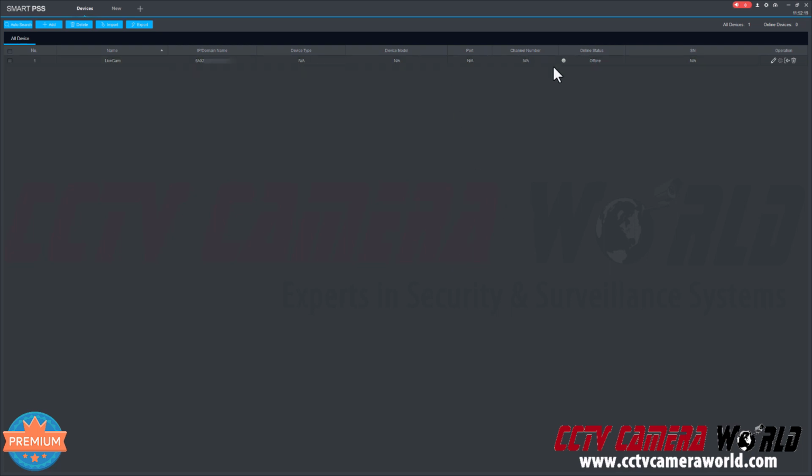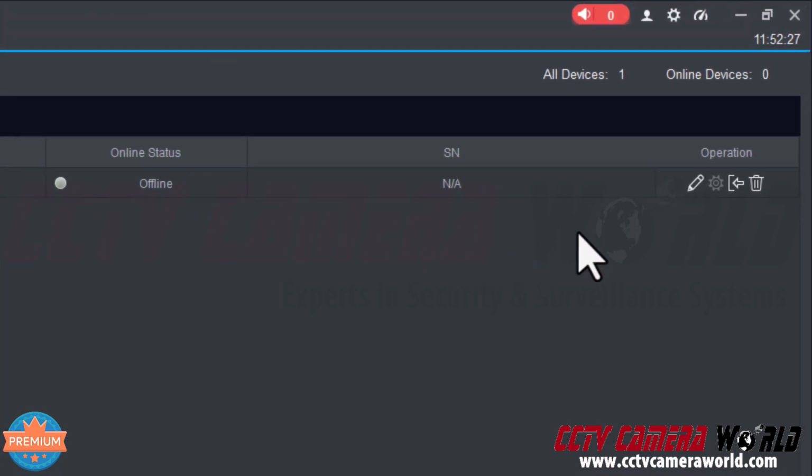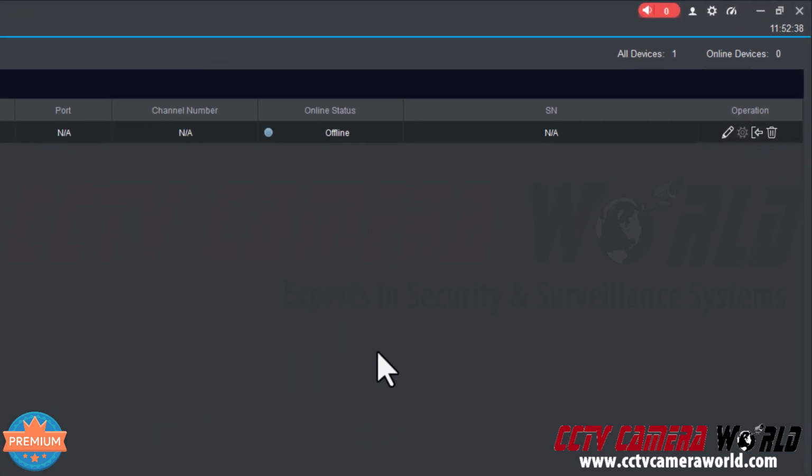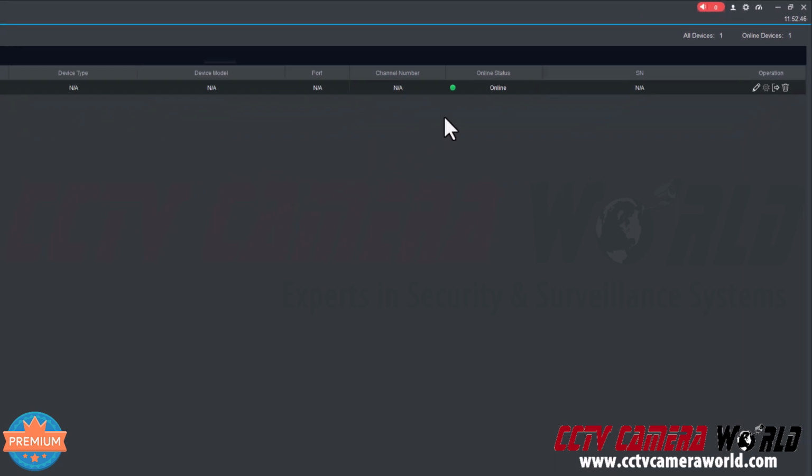So your software may automatically log in to the camera if everything is correct, and again, the camera has an internet connection with the P2P code online. If it didn't automatically connect, then you need to click the door with the arrow icon here to manually log in. So I'm going to click that. It says, are you sure you want to log in? I'm going to click OK. And then within a few moments, I should have this offline status change from a gray offline to a green online status. You see all that happen.